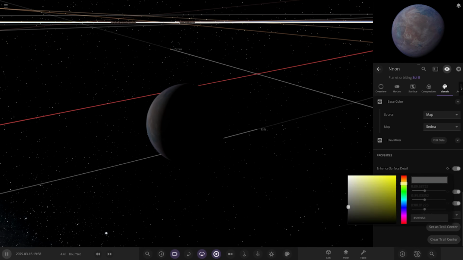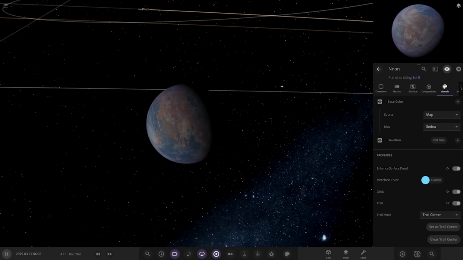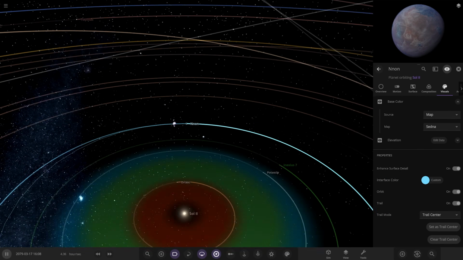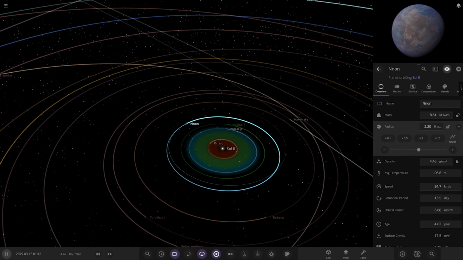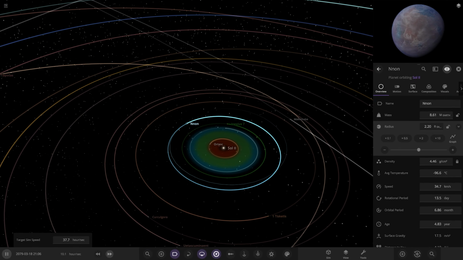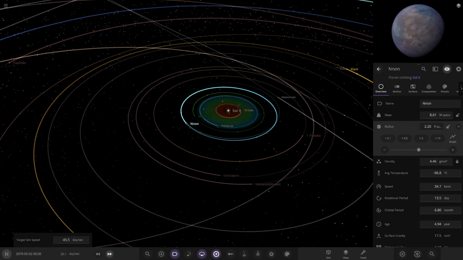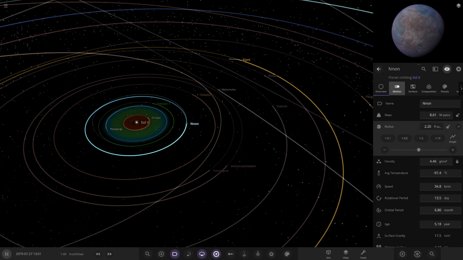And then interface. Let's go down to just a nice blue. Now, temperature. Where is this going to sit in the temperature gauge? Because I think it's going to be a little too far away from the star to really receive any light. How far away actually is this? Let's have a look.